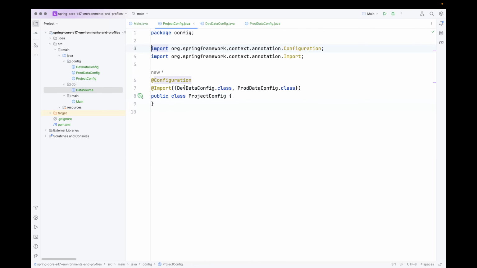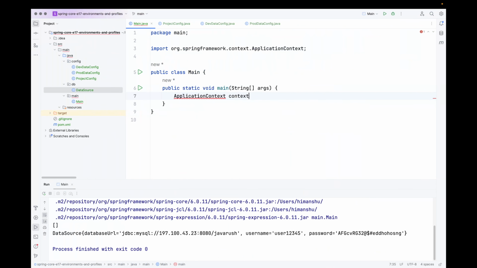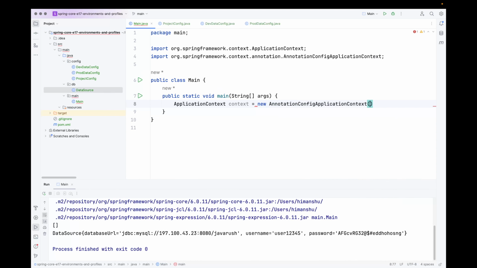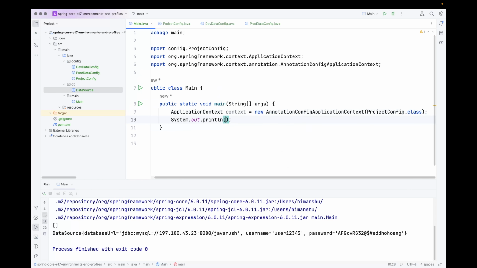Then we have ProjectConfig, which imports both of these DevDataConfig and ProdDataConfig classes, because we cannot do that in development environment import DevDataConfig, and in production environment import ProdDataConfig. We cannot do that, because our source code should be the same in development environment or in production environment. Now let's create an application context. New AnnotationConfigApplicationContext and give ProjectConfig.class. And let's print out the bean of type DataSource.